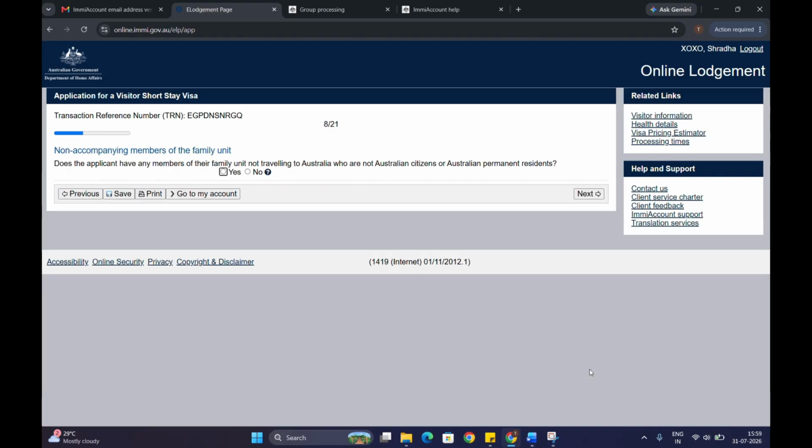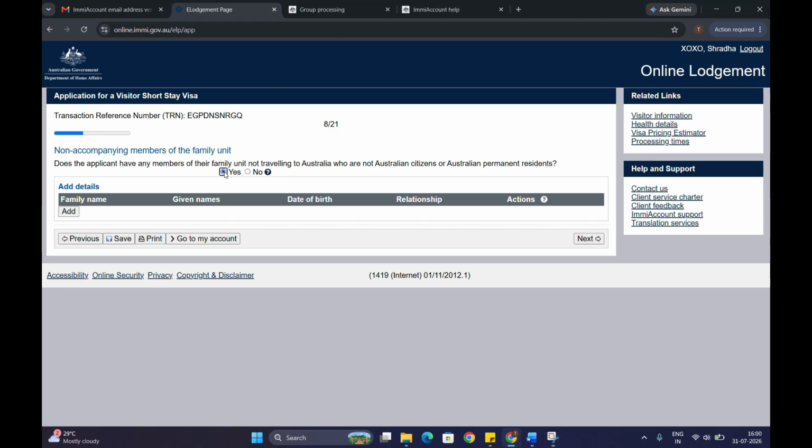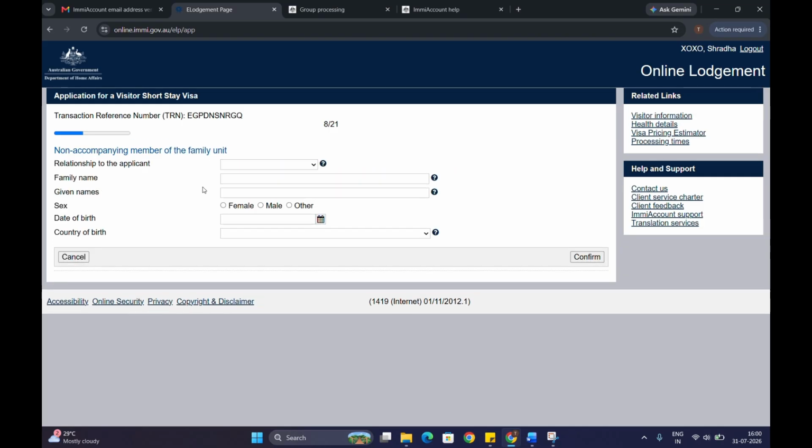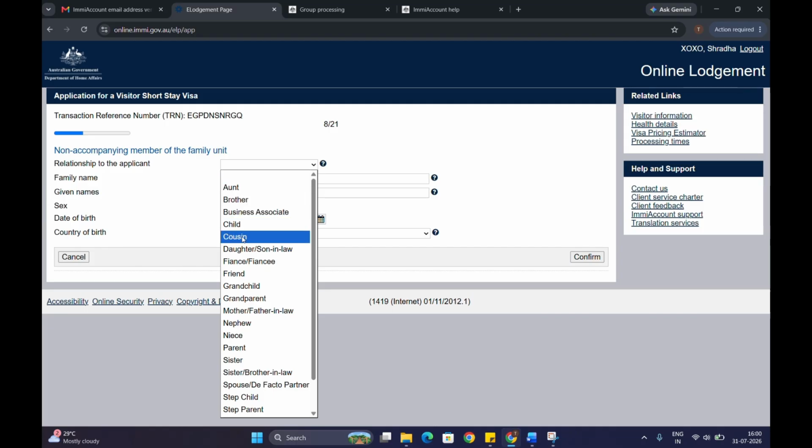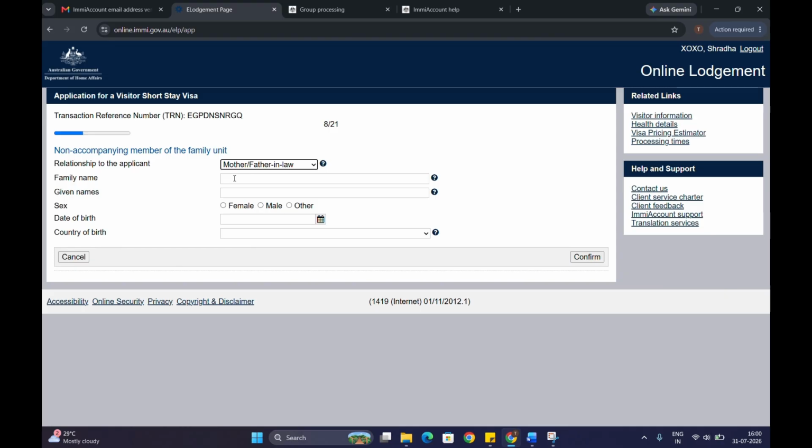Now in this eighth step, it is asking for the number of people who are not traveling with you, who will remain back in India. This information is pretty good, so make sure you are filling in this as well. Now, why this is needed is the Australian government kind of needs some assurance that you will not overstay your visa, or you will not live in Australia permanently even if you don't have a visa, and you have a valid reason to come back to India.